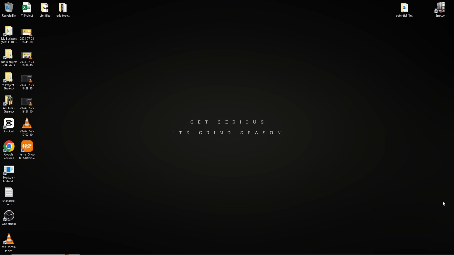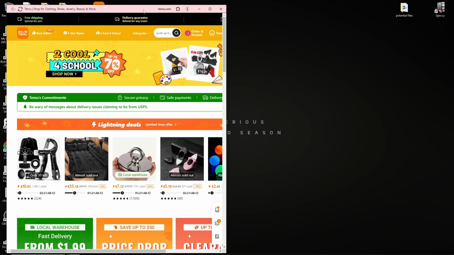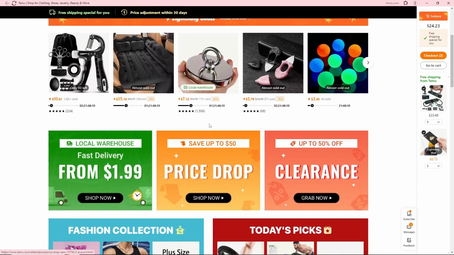And guys, when we go to the desktop, as you can see, we will have the Temu app on our computer. And when we double click on it, it will redirect us to Temu.